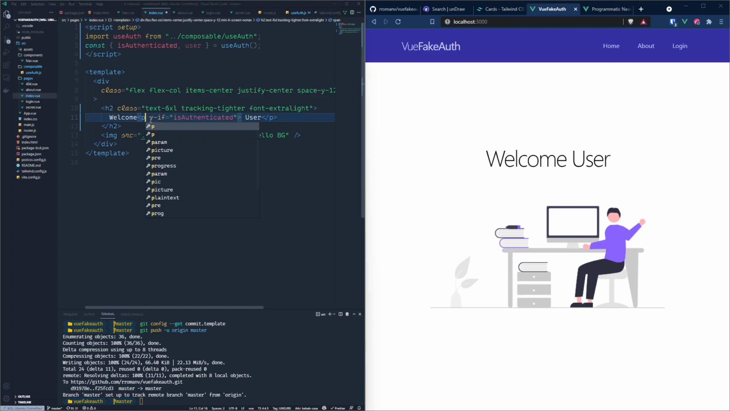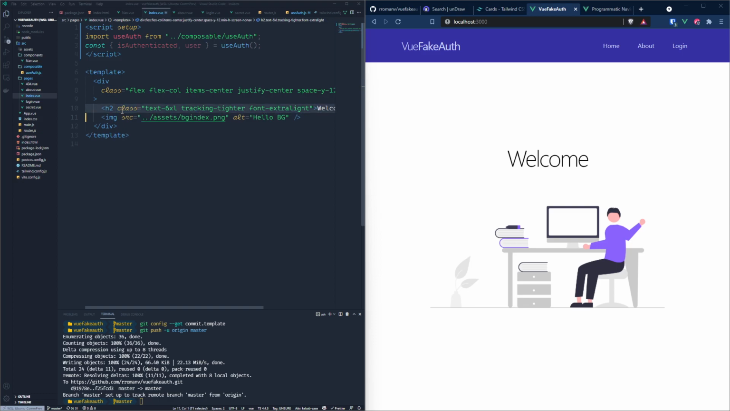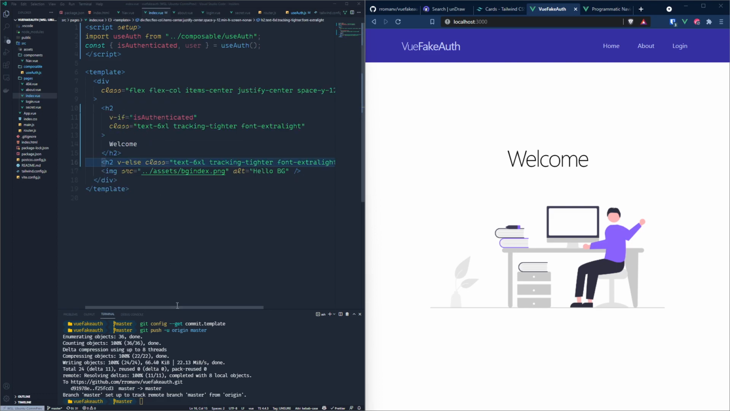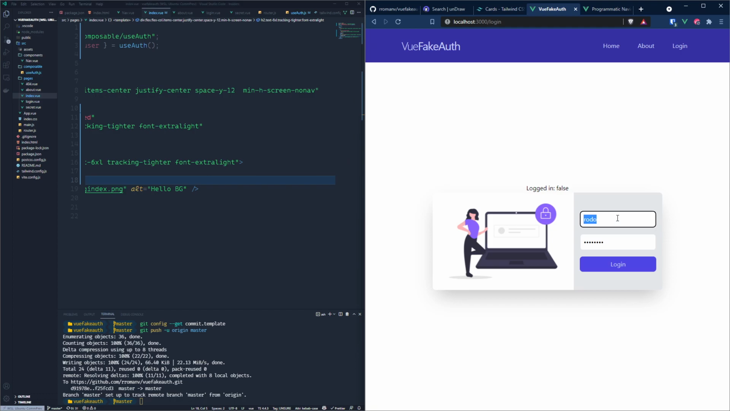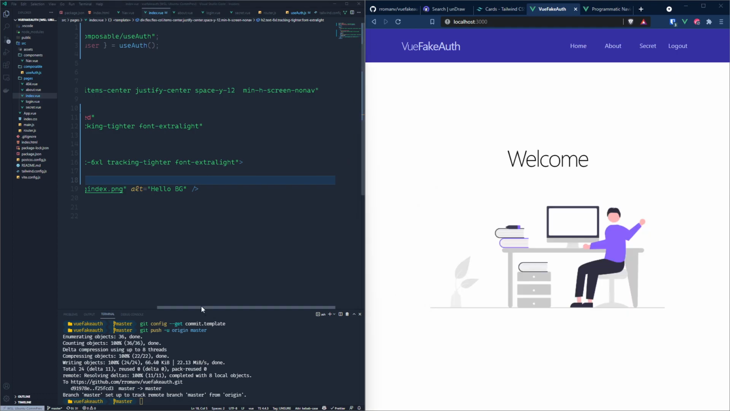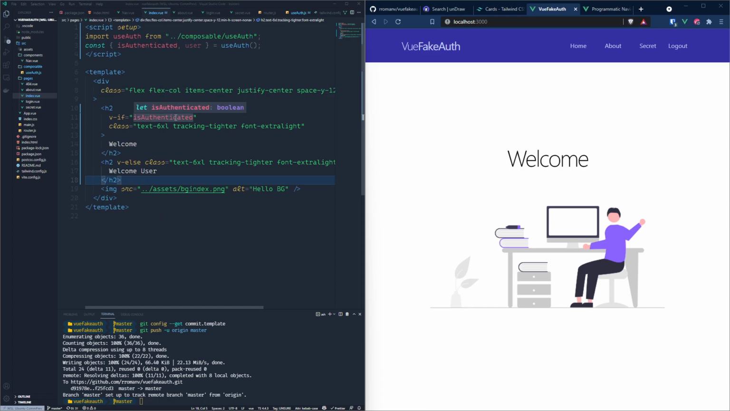It could be that it doesn't work here. Probably it doesn't work here. I never imagined that. Let's do it with "if is authenticated", and this should be my bills, right? And my bills should be welcome user. So if I log in, admin, hmm, if it's authenticated... let me see what is happening.